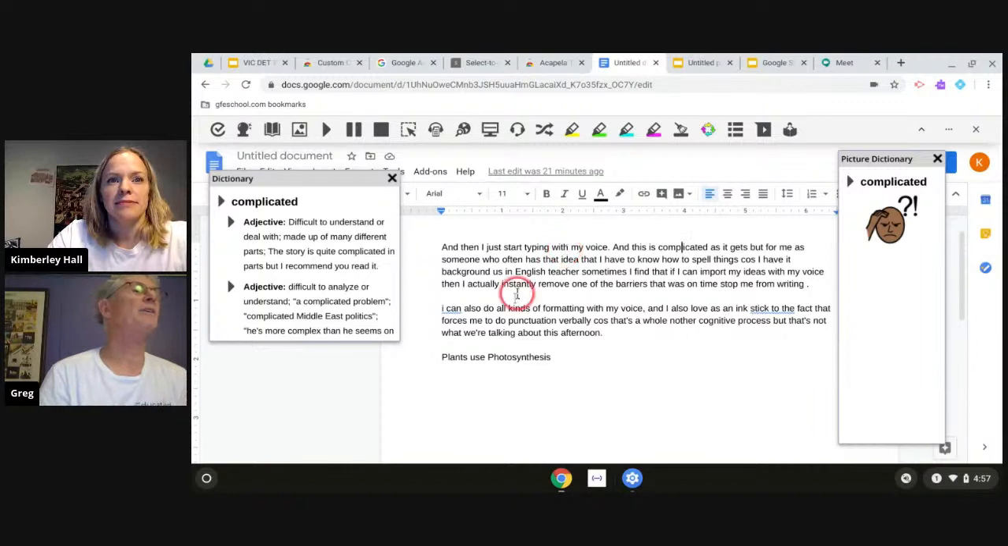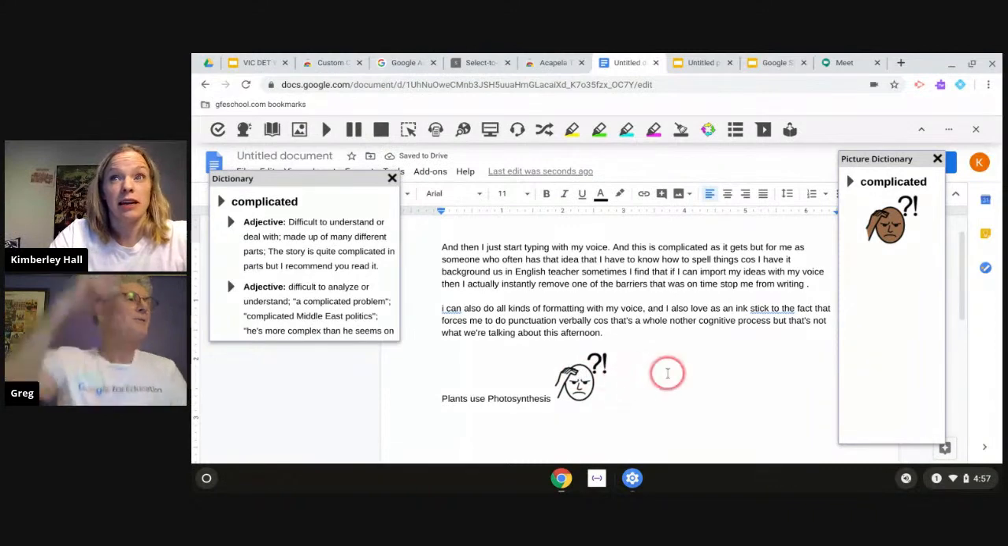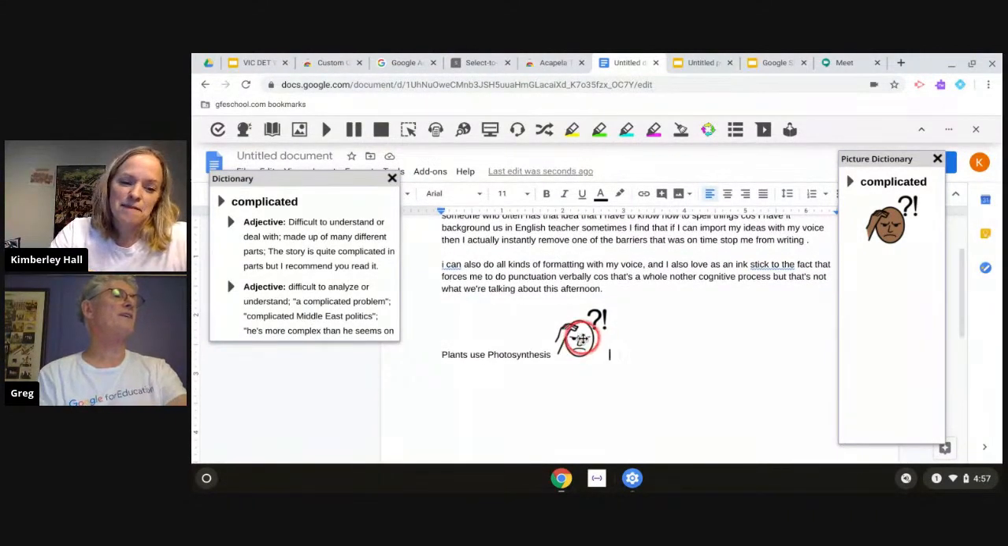Kimberly, you can even grab that picture in the picture dictionary and drag it next to the word complicated in the sentence, or down there. Does that make sense? Photosynthesis is complicated. It is. So students can put visual images in there, and teachers can differentiate their curriculum and their writing instructions. That's really cool.